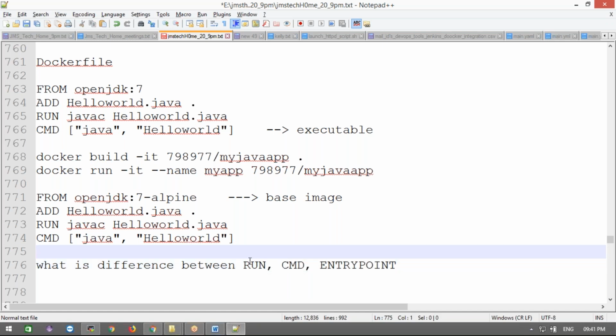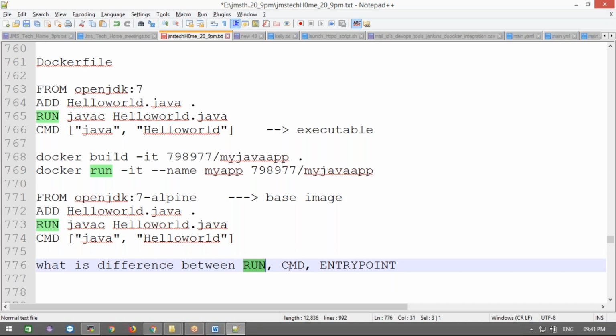Now, what is the purpose of this? What is RUN? What is CMD? What is ENTRYPOINT? Why are we going to use them, and what is the difference between CMD, ENTRYPOINT and RUN? How many forms does it have? When are we going to use CMD, when are we going to use ENTRYPOINT, and what combination can I use for CMD? Those things we are going to discuss at an in-depth level today.